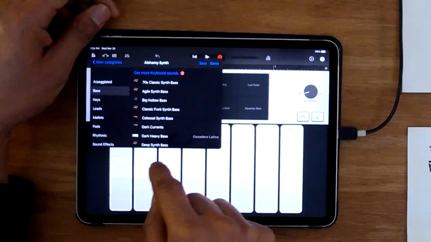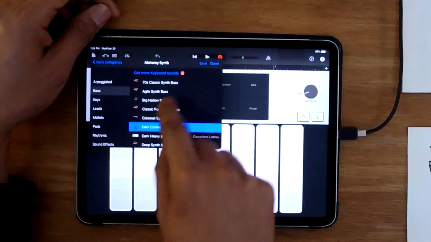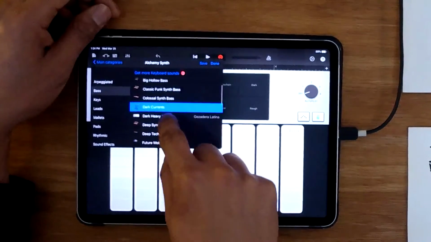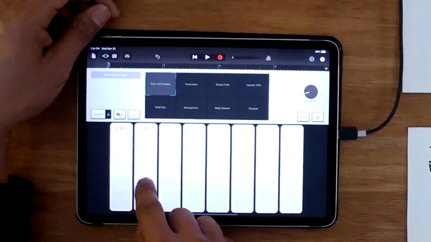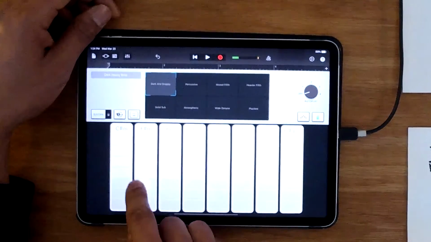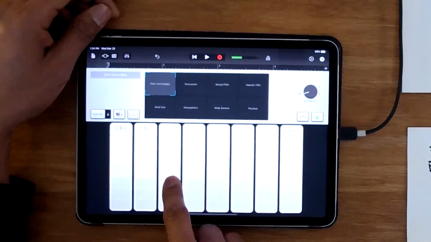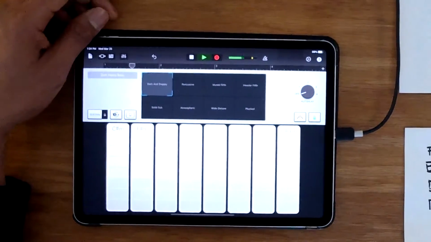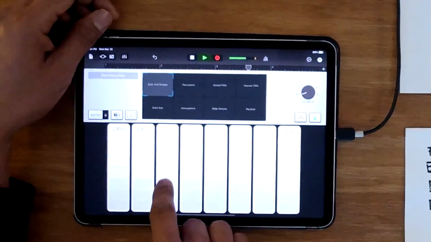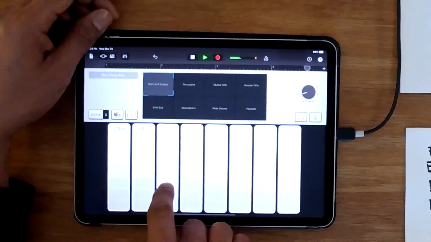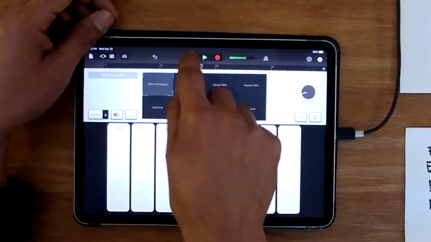Let's find a nice bass. We thinking we want to be dark? That's a little bit too epic for us right now. That might be interesting. There you go. Let's see how that sounds. Boom, boom, boom. And here we go. There we go. All right, I like that. Let's record that in.